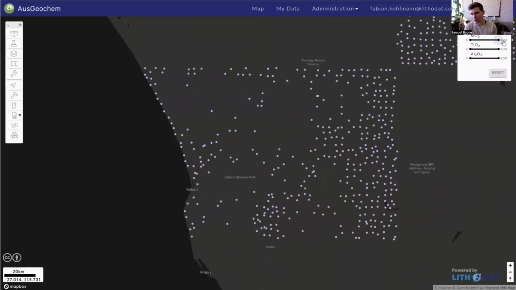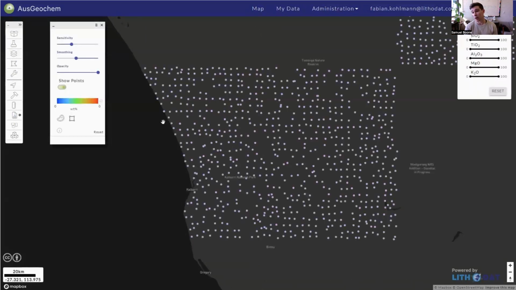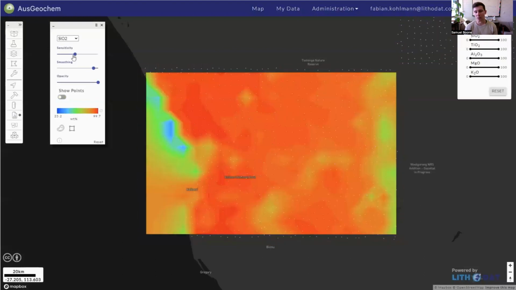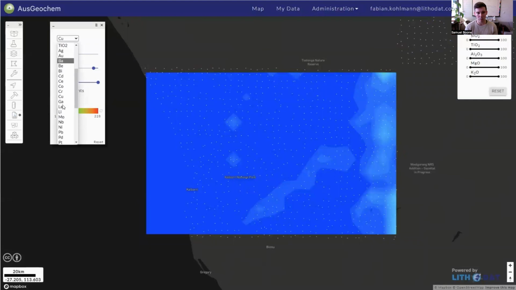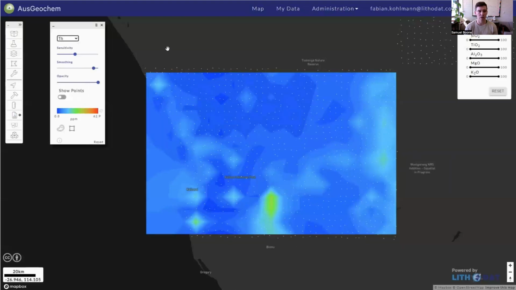Oh, sorry, here first we're filtering by different oxide concentrations. It's really fast and dynamic. And then we can make these heat maps, quickly choose the parameters that we're interested in. We can change the sensitivity, the smoothing, the opacity. We can toggle on and off whether we want to see the samples. We can toggle the heat map. So really dynamic, powerful ways to interact with the data.